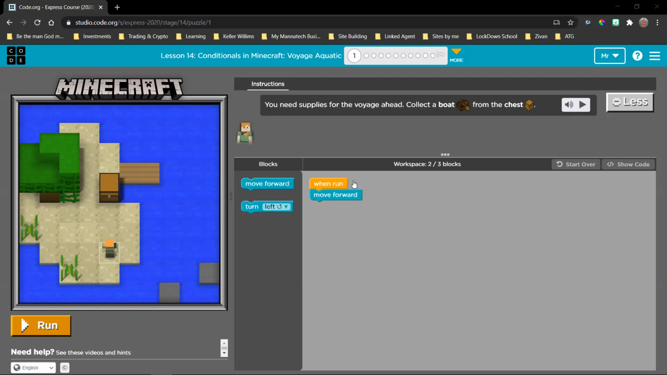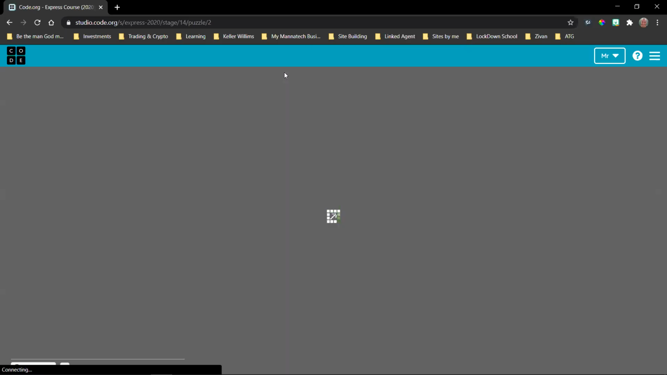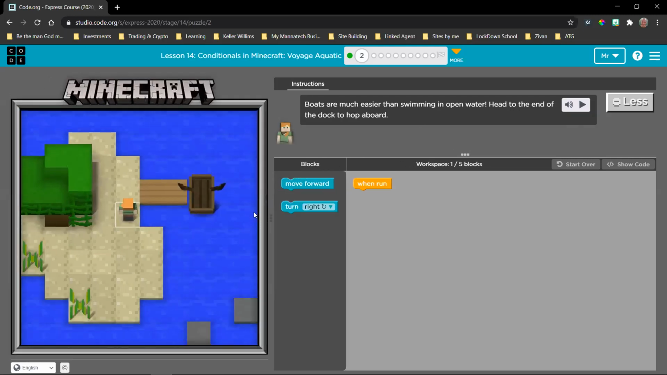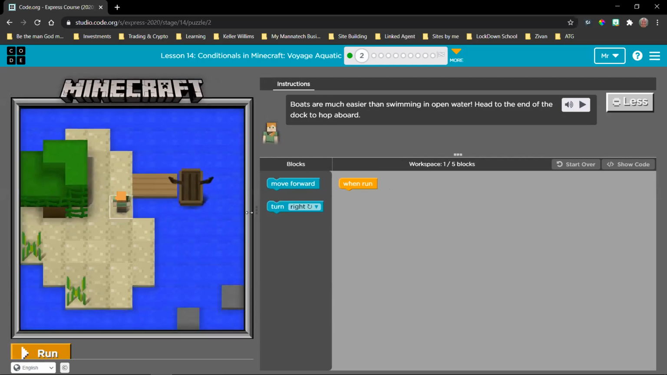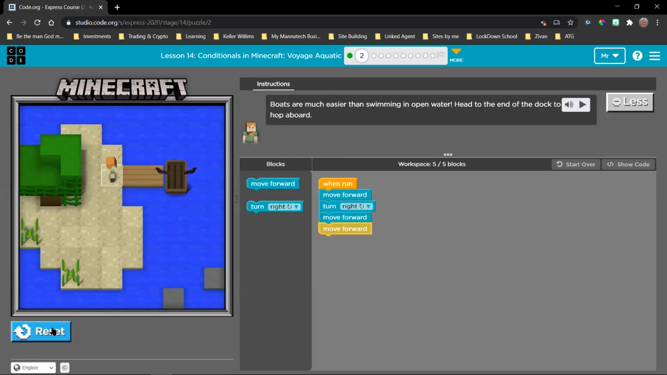Okay. So here, the most simple step is we want to move forward. I just want to explain why this one is so easy. Minecraft Voyage Aquatic was one of the Hour of Code courses. What that means is that they start from the very beginning, very easy, and gradually build on top of that. So don't worry, we will look at until loops in this one still. Right, so here we're going to move forward, turn right, move forward twice. This should be pretty straightforward for you by this time.